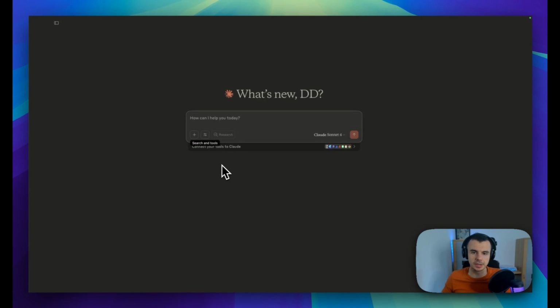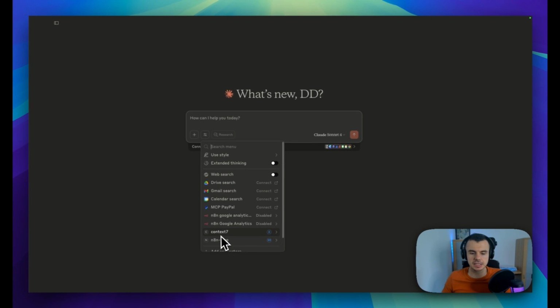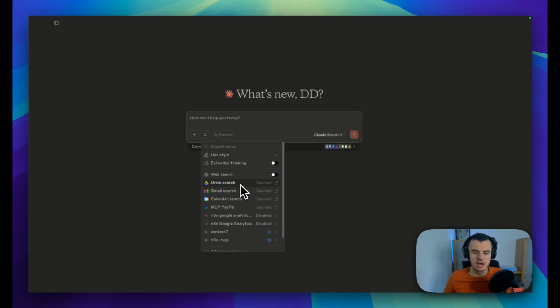Now if everything was installed properly, when you open Claude, just click on this Tools panel next to the plus button, and you should see n8n MCP as well as Context7. So that's how you know everything's connected and working. So from here, you can easily toggle different tools on and off. So when you click on it, as you can see, you can switch them on and off or disable all the tools. Before you use n8n MCP, always, and it's really important, make sure to double check that these MCPs are connected and all the tools are enabled.